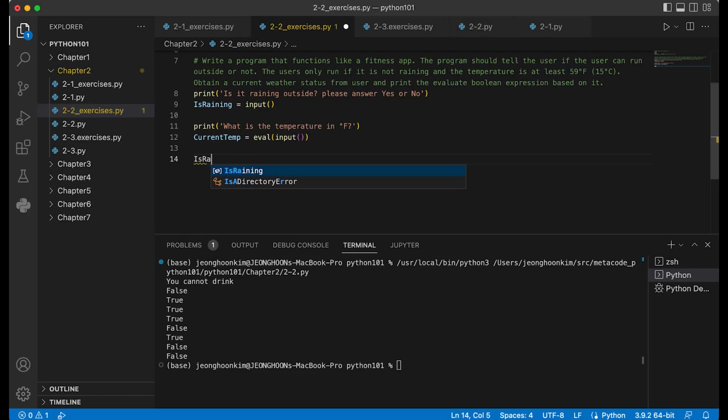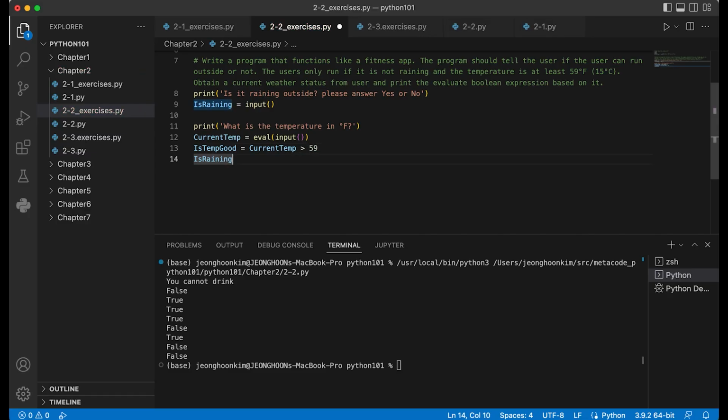Is raining should be true, right? So it should be true. Not true, right? It should be false. And is temp good, right? Is current temp greater than 59, right? And if both are true, then we can run. Both are not. So let's say run, and okay.